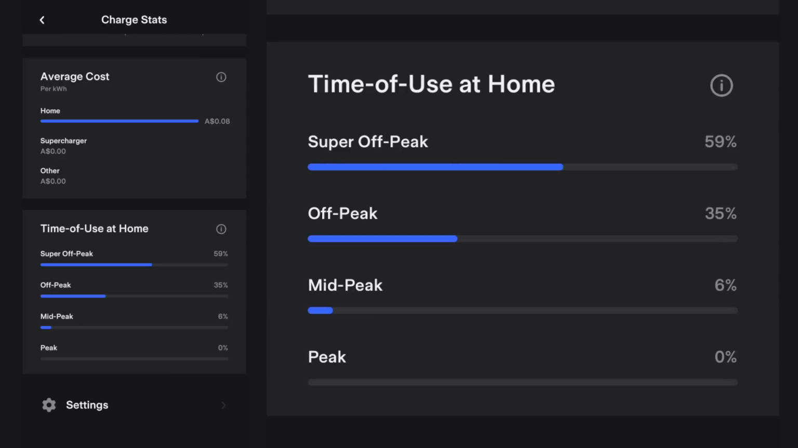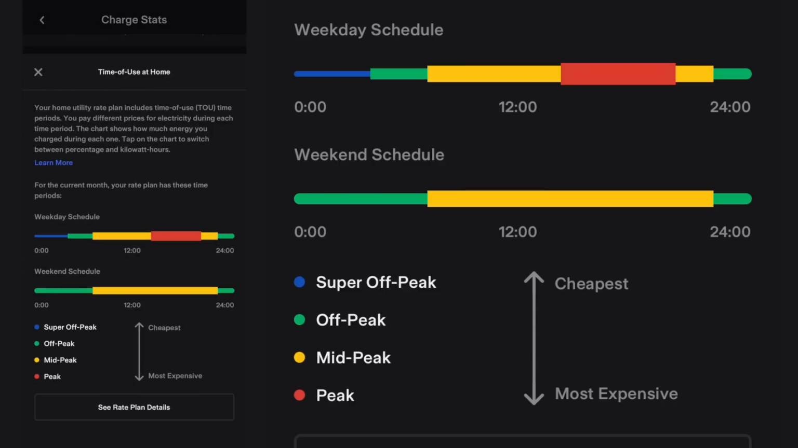Right, the next section is time of use at home. So you can see there, it gives us a breakdown of when I charge the car. Of course, we'll try to charge the vehicle as much as possible during either super off-peak or off-peak periods. Super off-peak over the last 31 days, we've charged it 59% of the time in this period. Off-peak 35% of the time, and mid-peak 6%. I'm very happy to report that none of the charging happened during the peak period. And of course, you can also customize this with the information icon there.